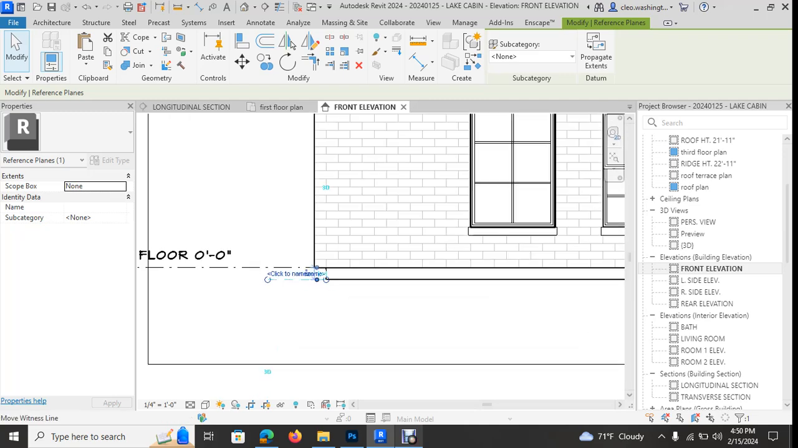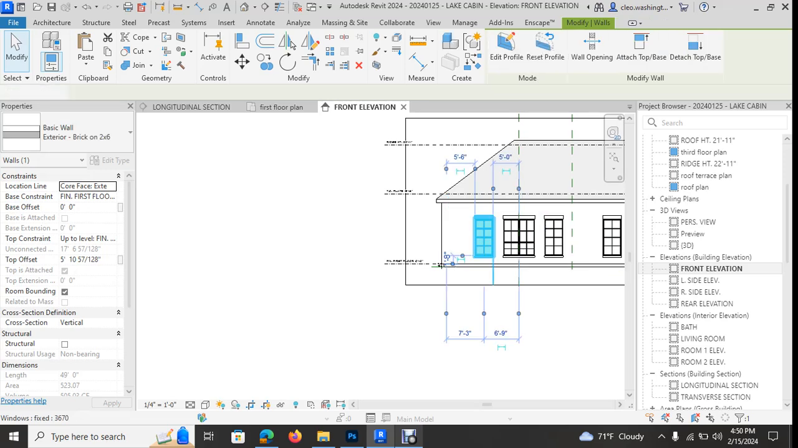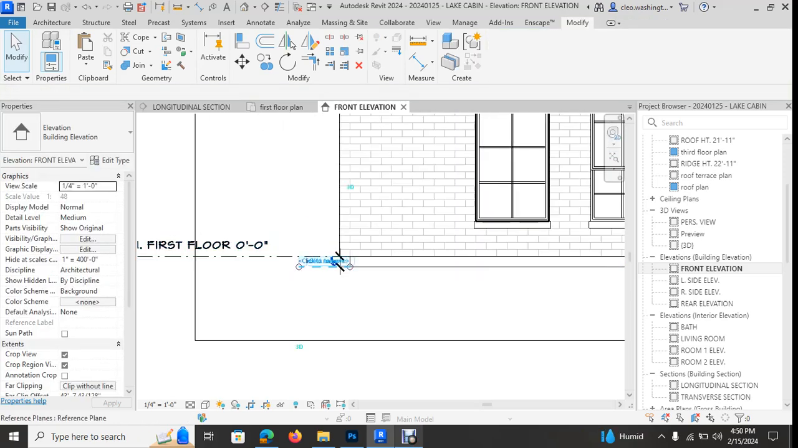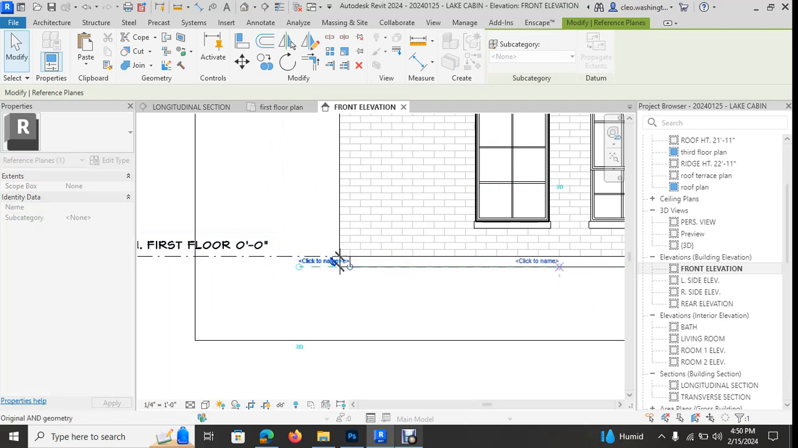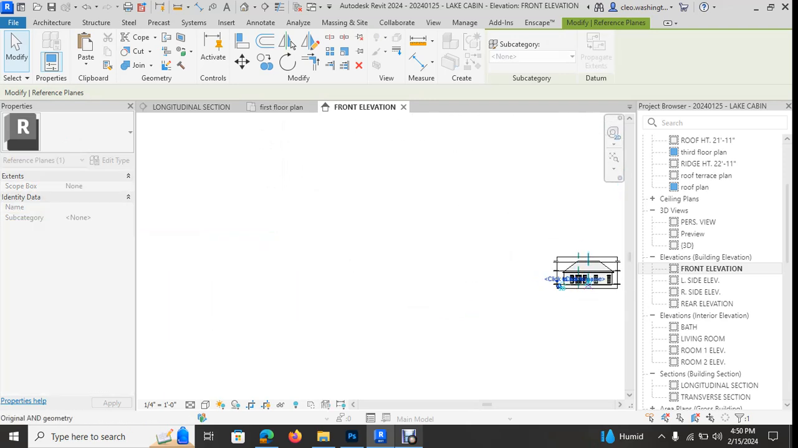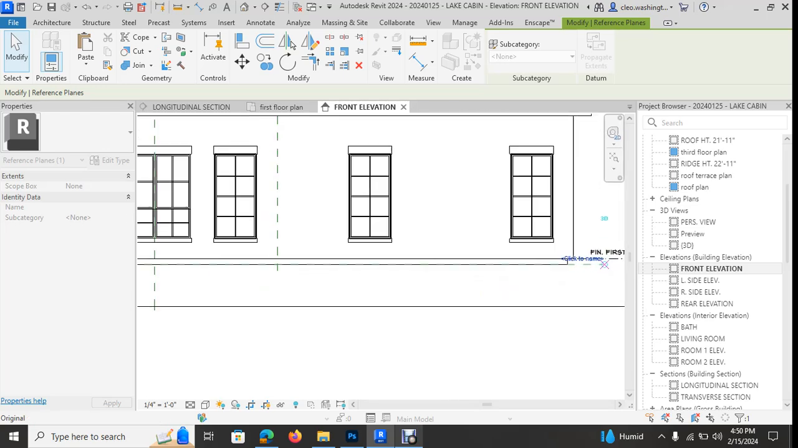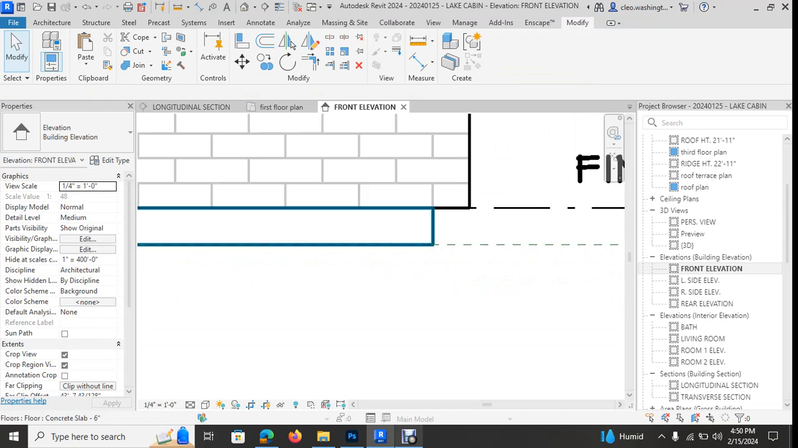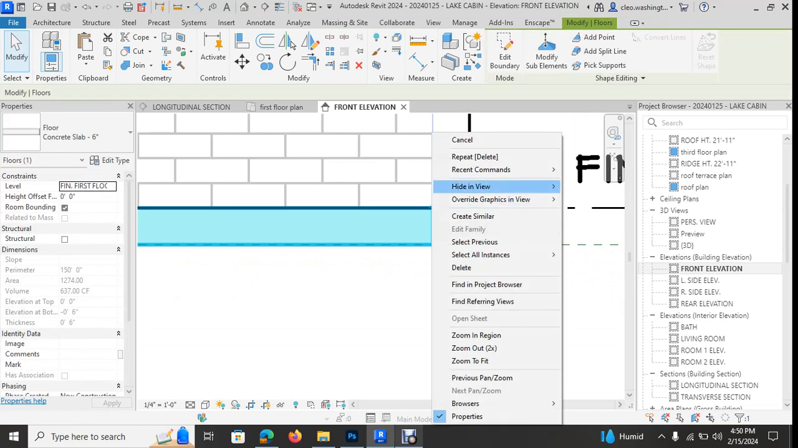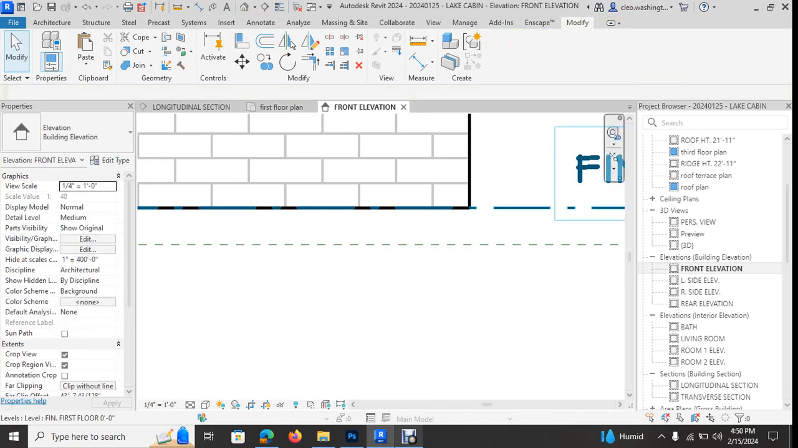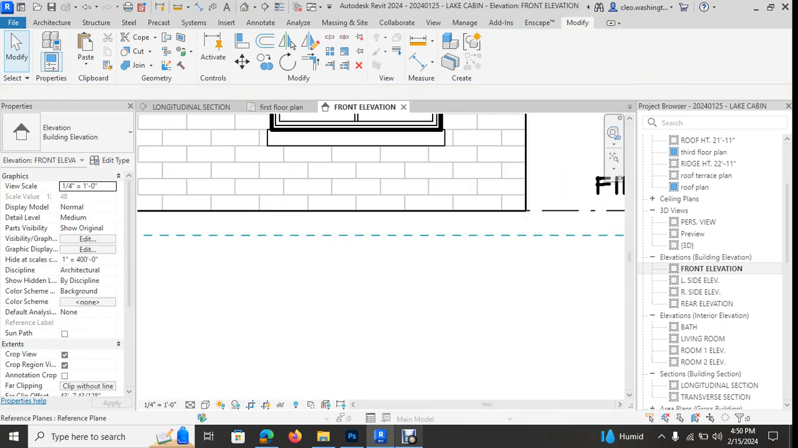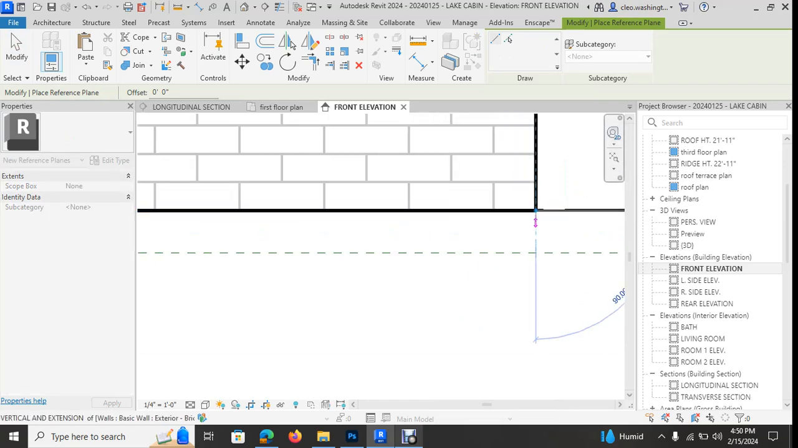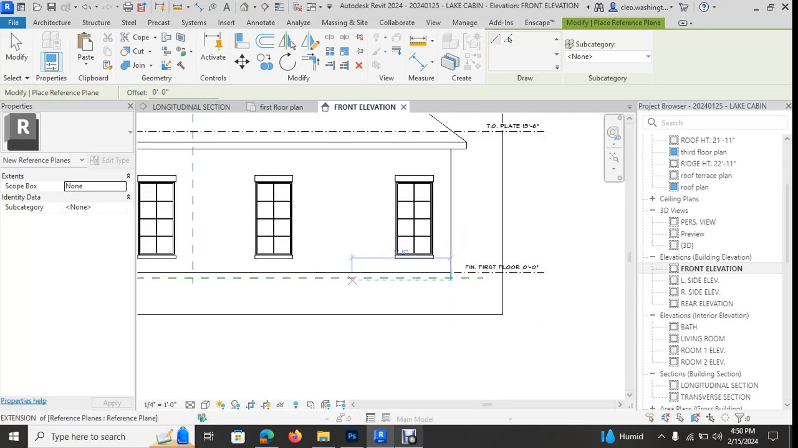Okay, so let's draw this reference plane. Let's pull it over here. So click it and grab the little grips, zoom out, and just pull it over here, okay? And let's click the floor and right click, and let's do hide in view, elements, okay? And let's go RP for reference plane. Let's go here, drag it down, okay?